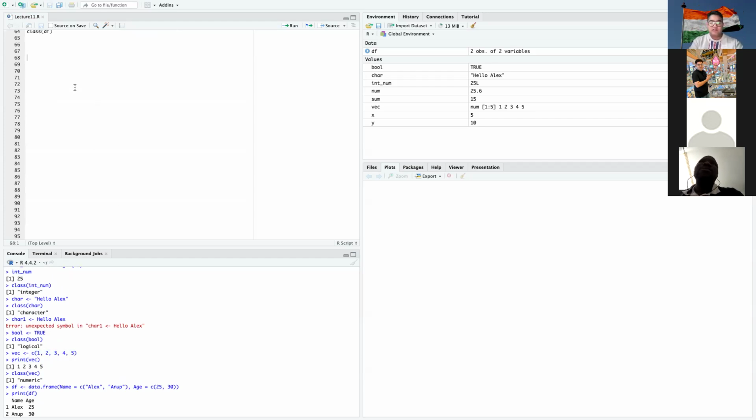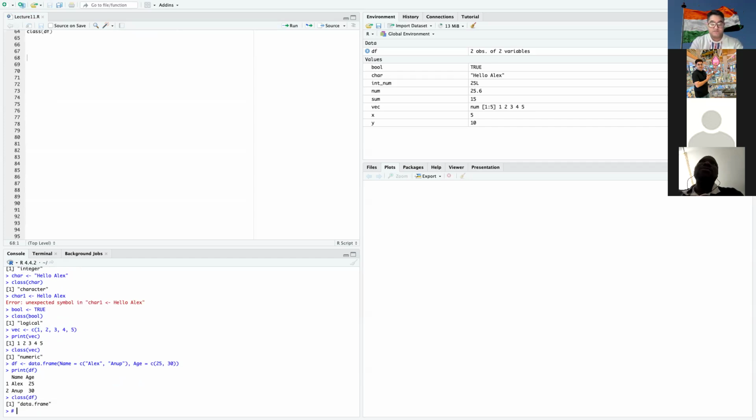Now let's start working with vectors. Let's suppose, how are you going to create a vector?